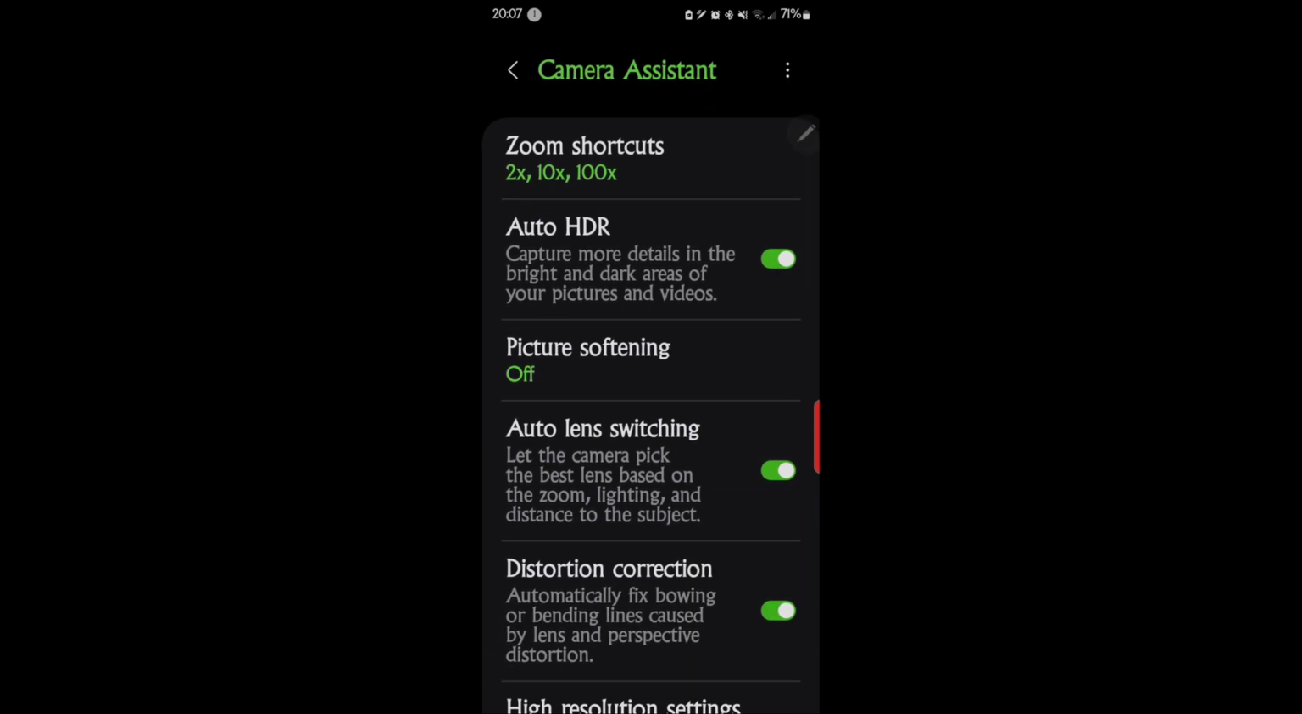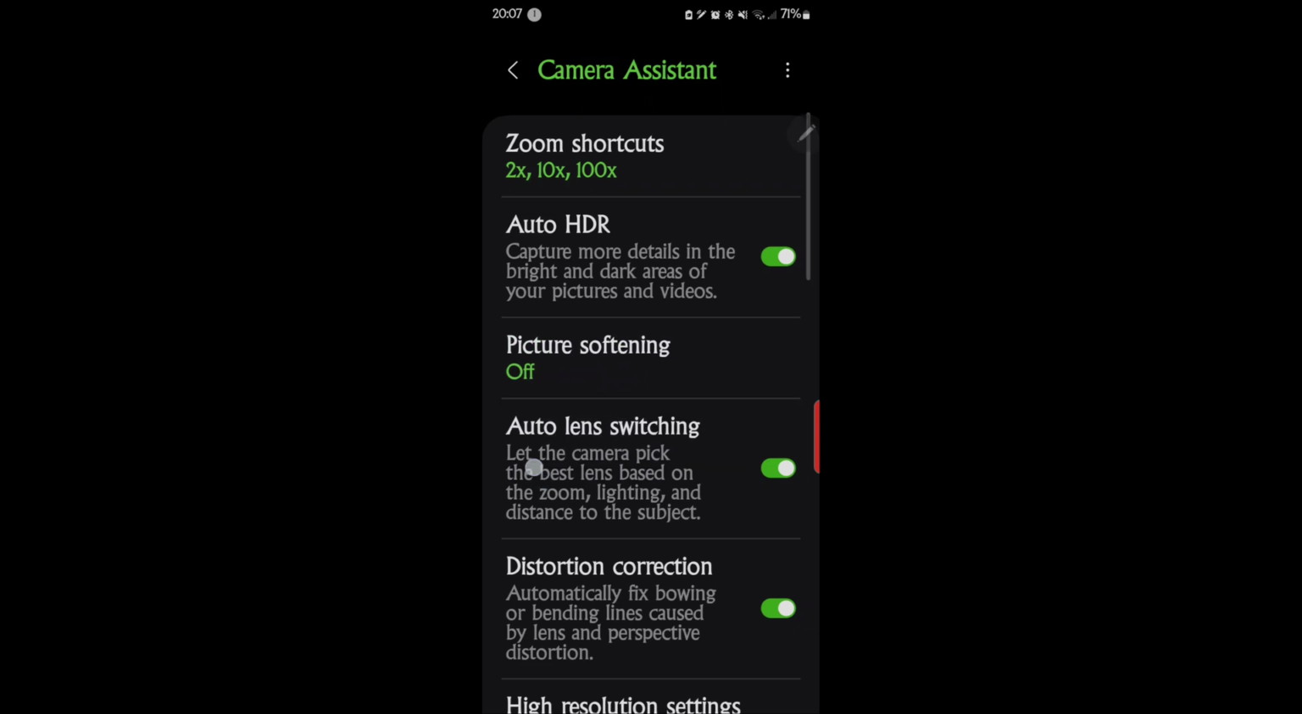Auto HDR, capture more details in the bright and dark areas of your pictures and videos. That's kind of a no-brainer. A lot of these are going to be like, yeah, why aren't they on anyway? Why would I want that off? So picture softening, I have that off. I don't want to soften my pictures. I want them to be as realistic as possible.